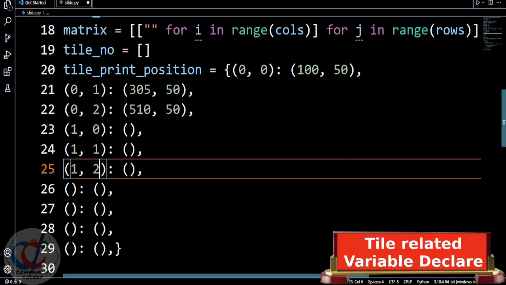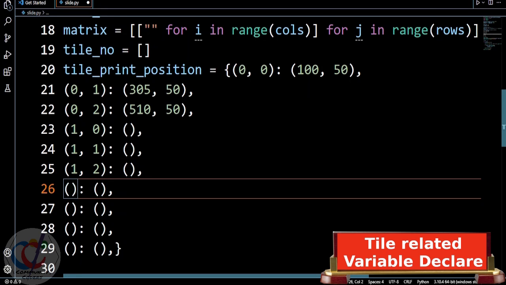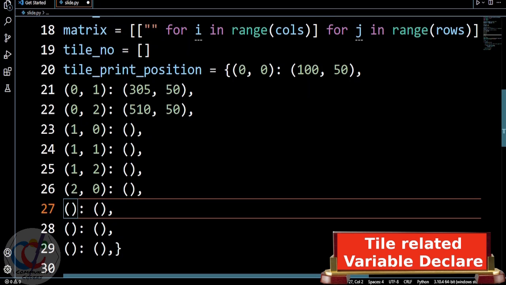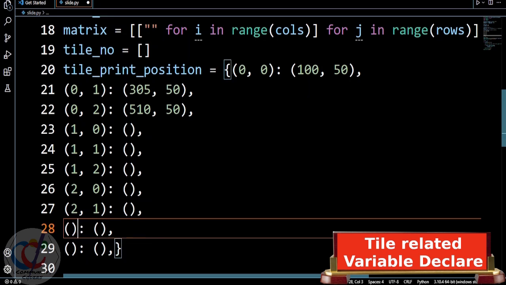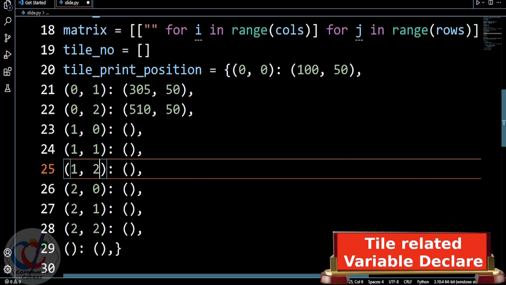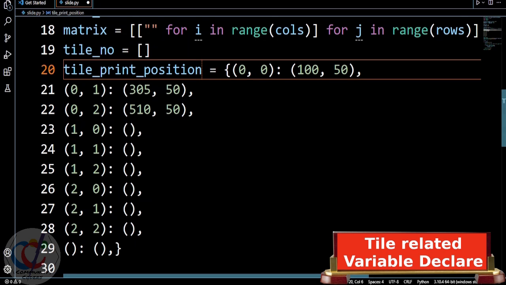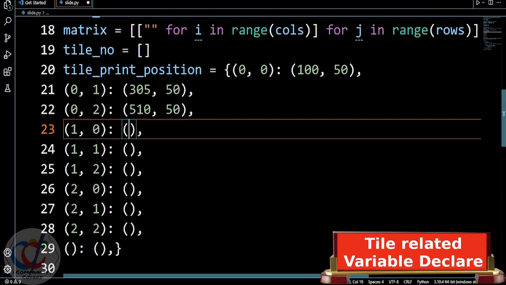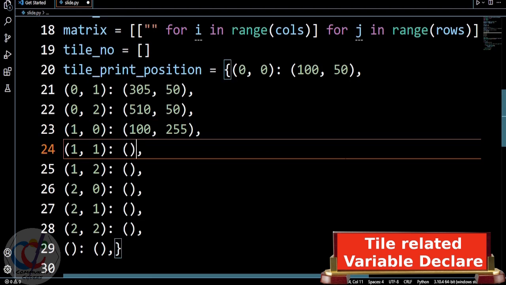So 0 0, 0 1, I think 1 2, then the position is 1 2. Then in the third row we will start with 2 0, 2 1 and 2 2. So this is the third row of the matrix. We have taken one extra dictionary position, I do not think we need that, so I'll delete it.